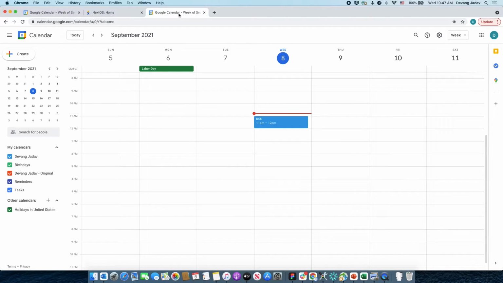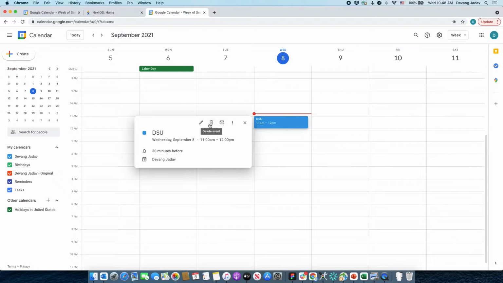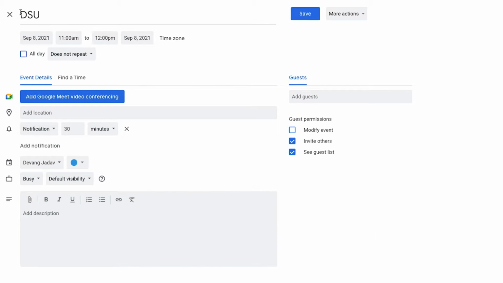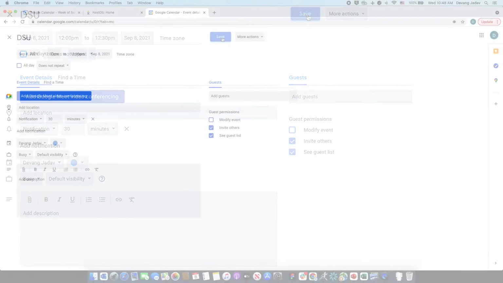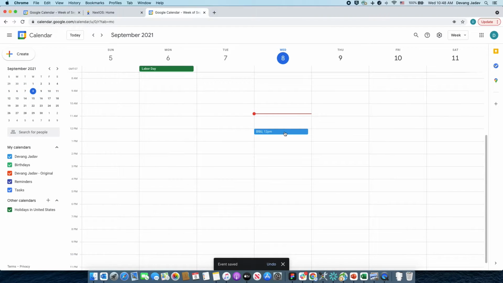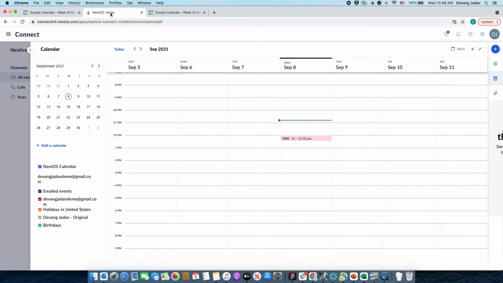So the next thing I want to do is make a change to the event. DSU is supposed to start, let's say, at noon. So let's select noon through, let's say, 12:30, and save. This event should also be populated and adjusted in the Nextiva Calendar. So here it is, noon to 12:30, there.